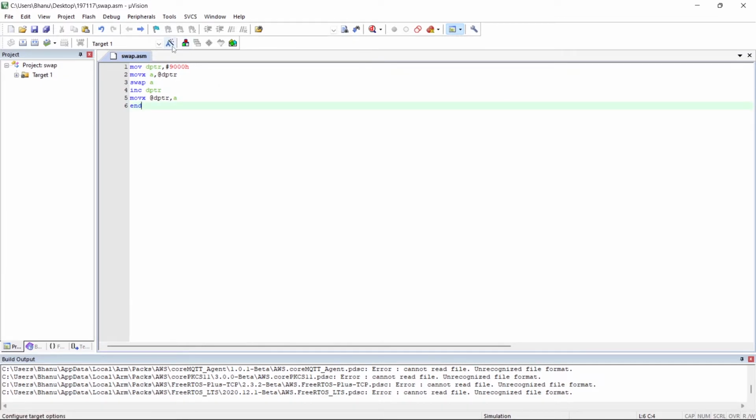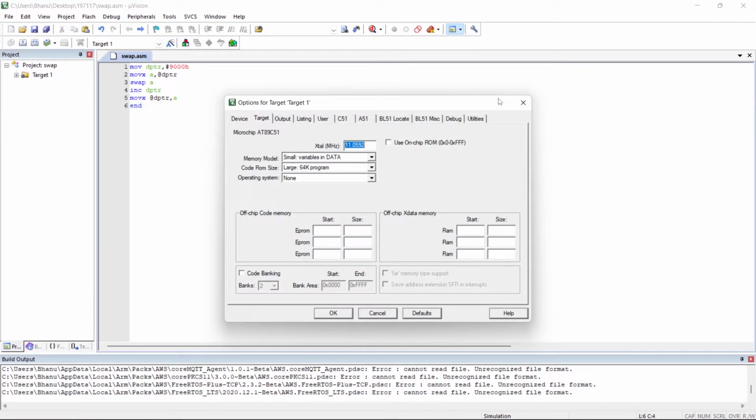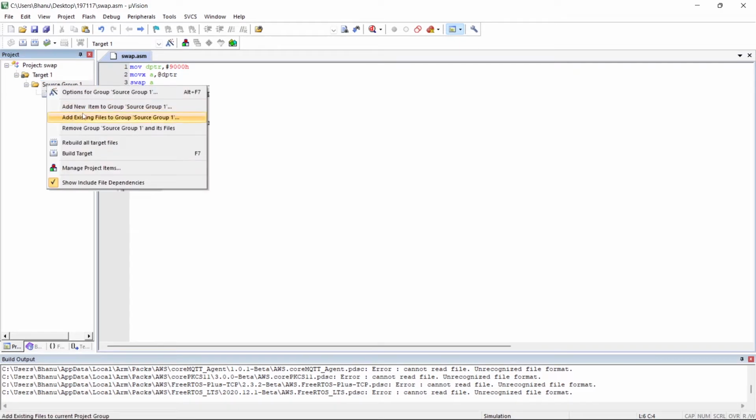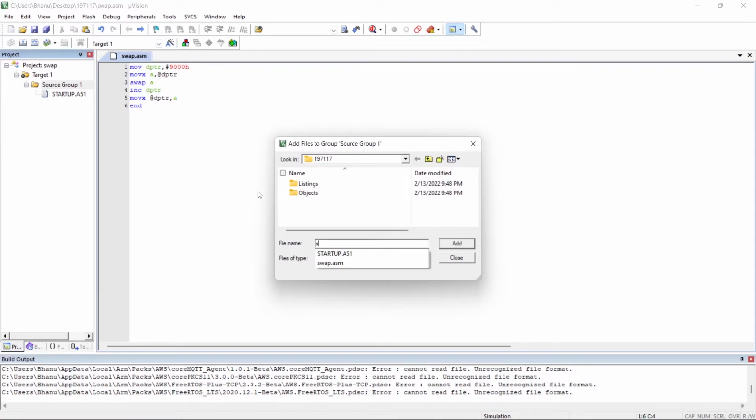After that you have to go to our target. In this, the source group will open. You have to add our existing file to our source group, that is add existing file, so that you will get another window. You simply type swap.asm. You simply add our program.